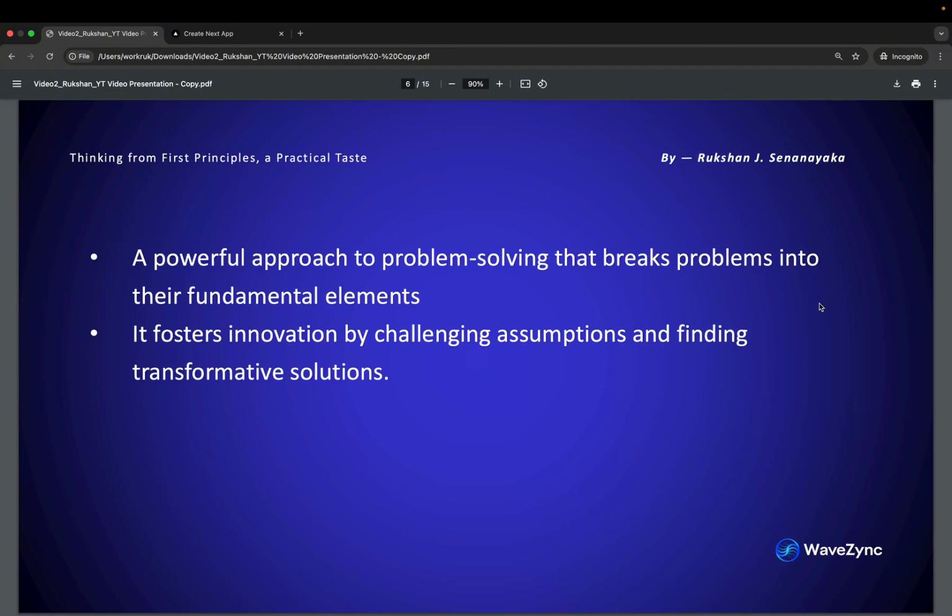But similar to what we were doing when we were kids, playing with building blocks, these complex problems have been caused by fundamental elements or components. So if we pay attention to these fundamental elements or components, we can solve problems no matter how complex they are. So this thinking from first principles fosters innovation by challenging assumptions and finding transformative solutions.